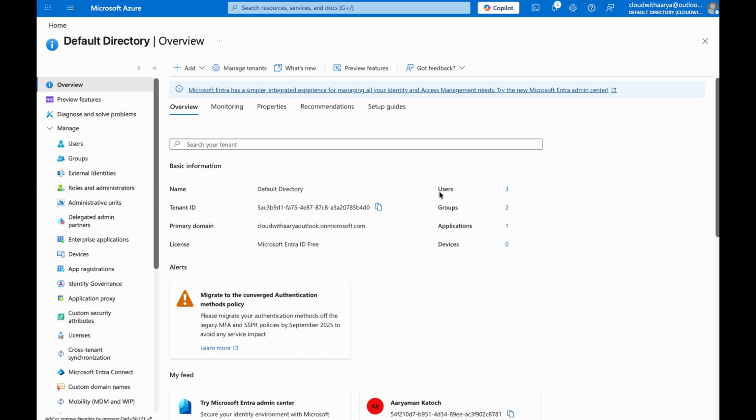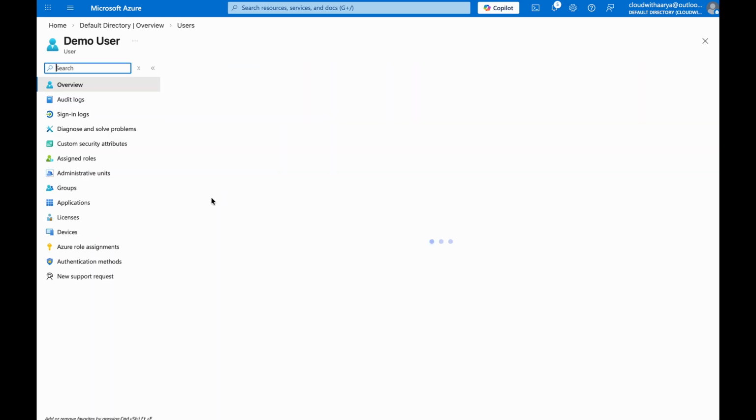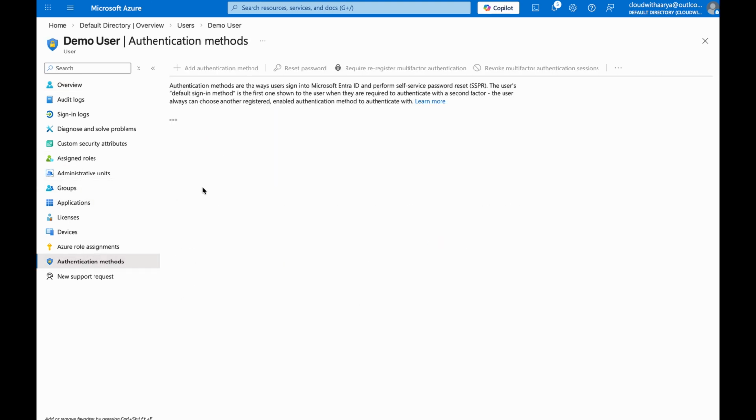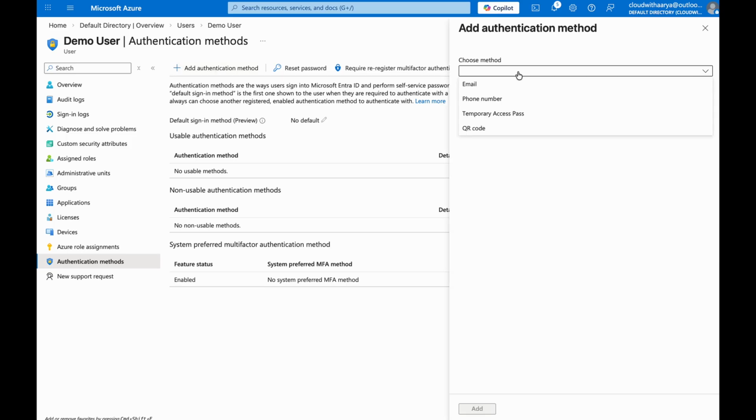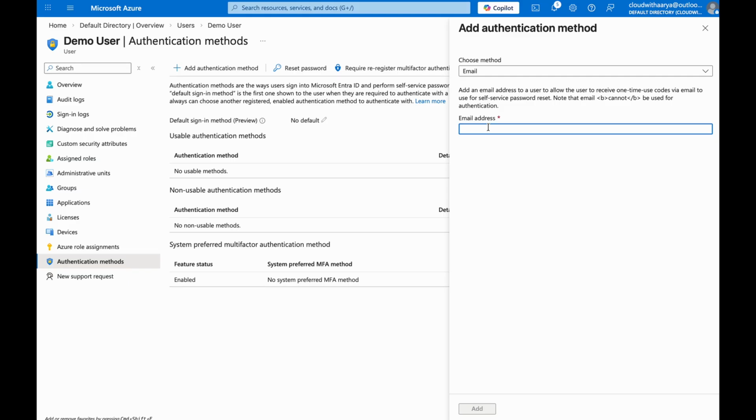Now to see that, we can go to users, right, demo user, and then there's an option of authentication methods, and in authentication methods we can add for that user an additional layer of security. We can add email, and we can just give the email address here and then add, and with that, whenever the user signs in, they will get to enter the 6-digit code on their email as well.